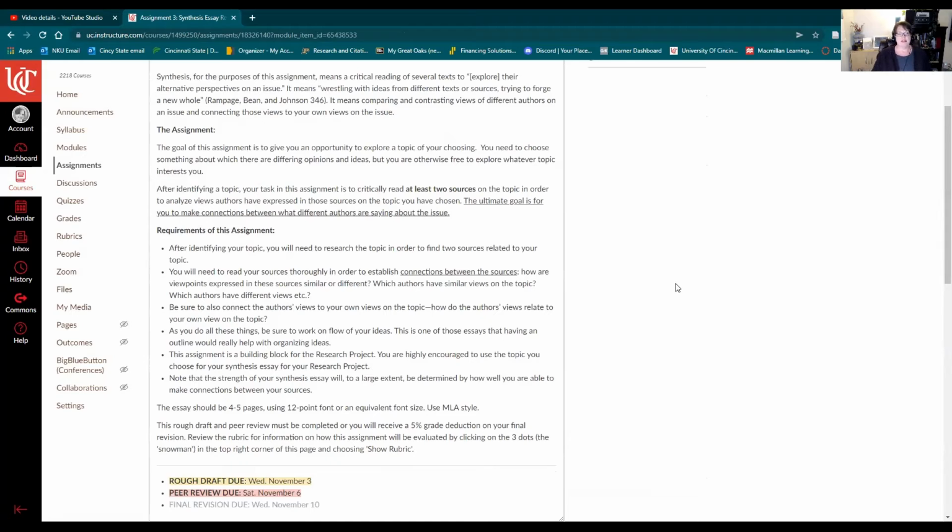So for the purposes of this assignment, it means a critical reading of several texts to explore the alternative perspectives on an issue. It means wrestling with ideas from different texts or sources and trying to synthesize or forge a new whole. It means comparing and contrasting views of different authors on an issue and connecting those views with your own on a certain issue.